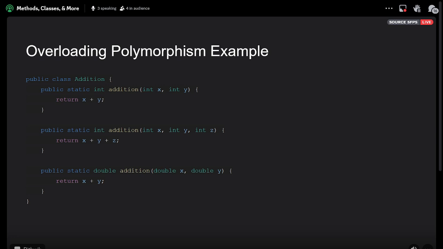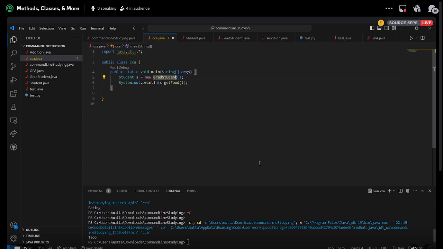I can demonstrate this in VS Code as well. Remember, overloading is just different parameters; overriding, the contents are different.